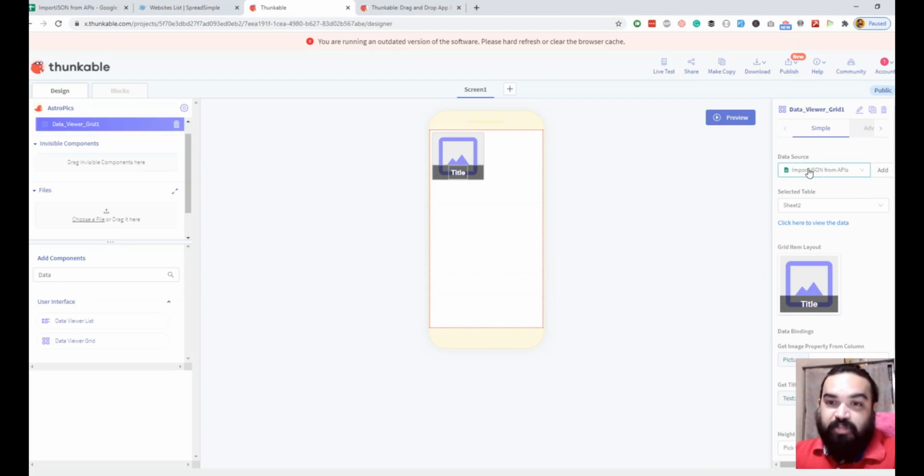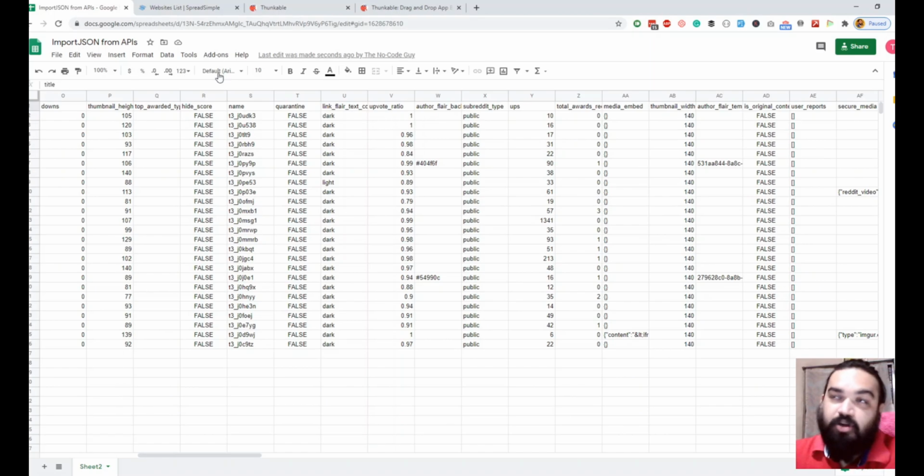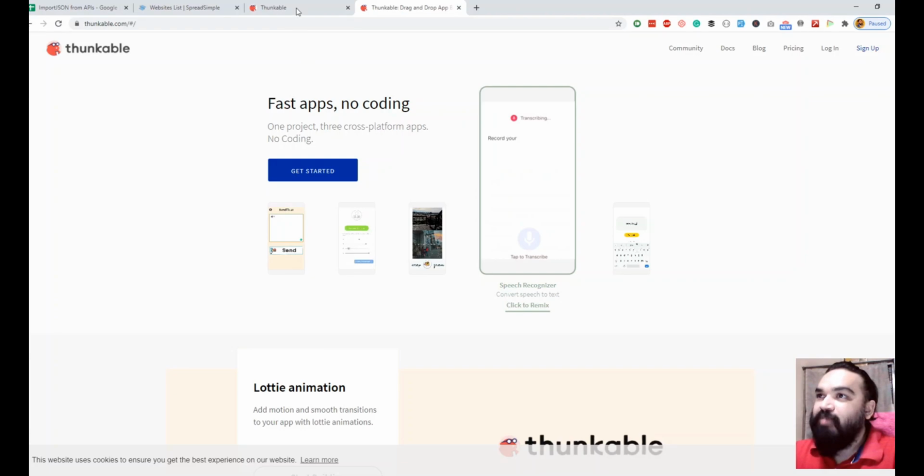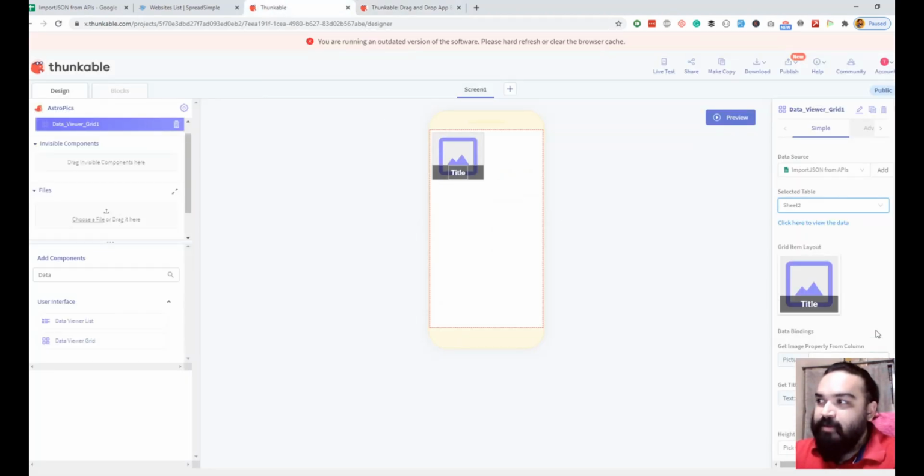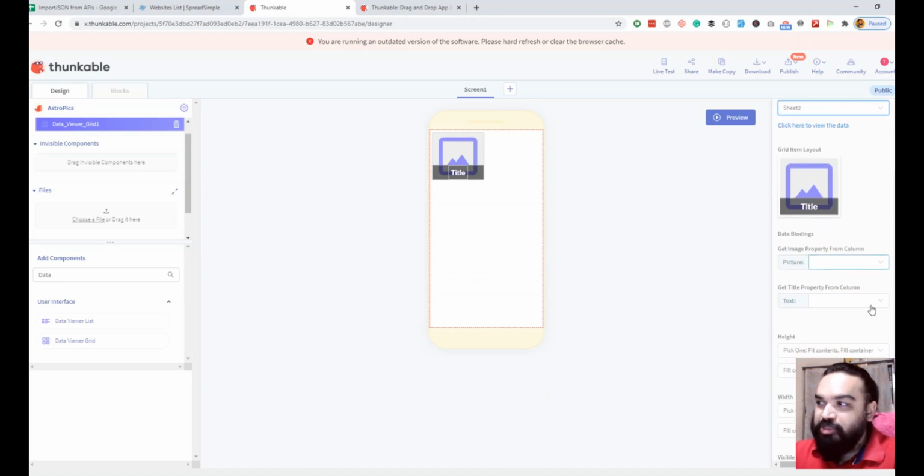As you can see on the right, my sheet is imported. I'm going to select which sheet. It is the sheet 2. Let's quickly verify. Yeah, it is called sheet 2 because I deleted the sheet 1. If I go back to Thunkable, now it is asking me to select the picture and the text, right? So let's select the picture. The picture is the URL, and the title text is the title, right? So the title column has the text. These are the columns where we have the data.